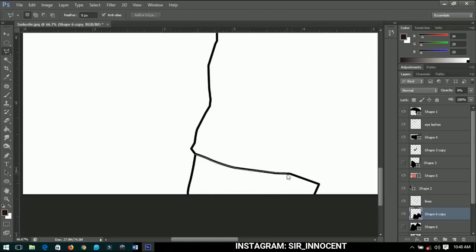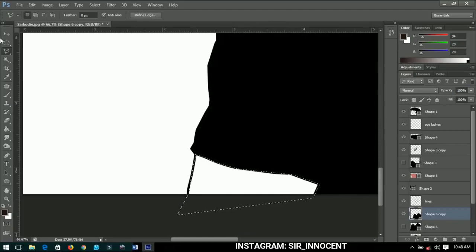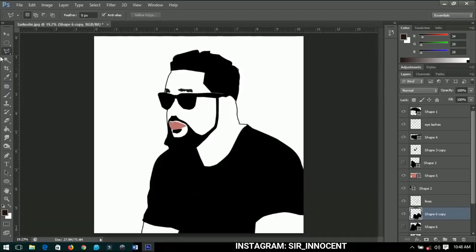I do always make the duplicate because, you know, anything can happen, so we just have to get a backup, right? So like that, and then you select it, and then you just delete it. So if you turn this on, you can see that we now have the complete shape of what we're going to do. Now this is getting really interesting.